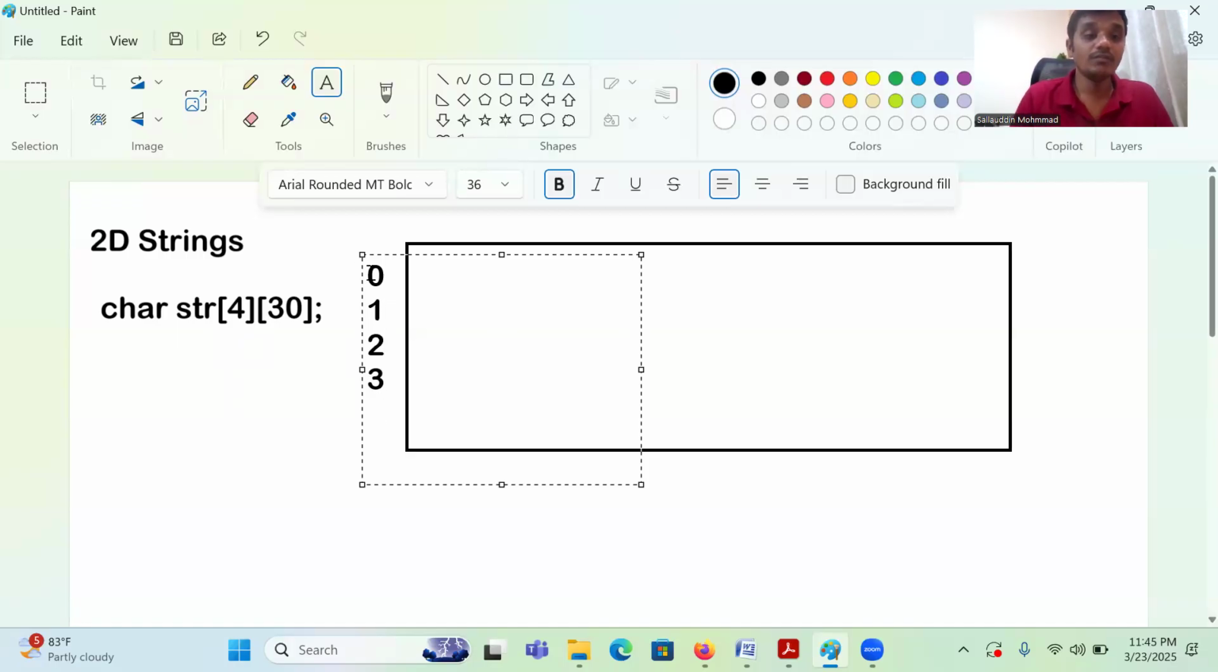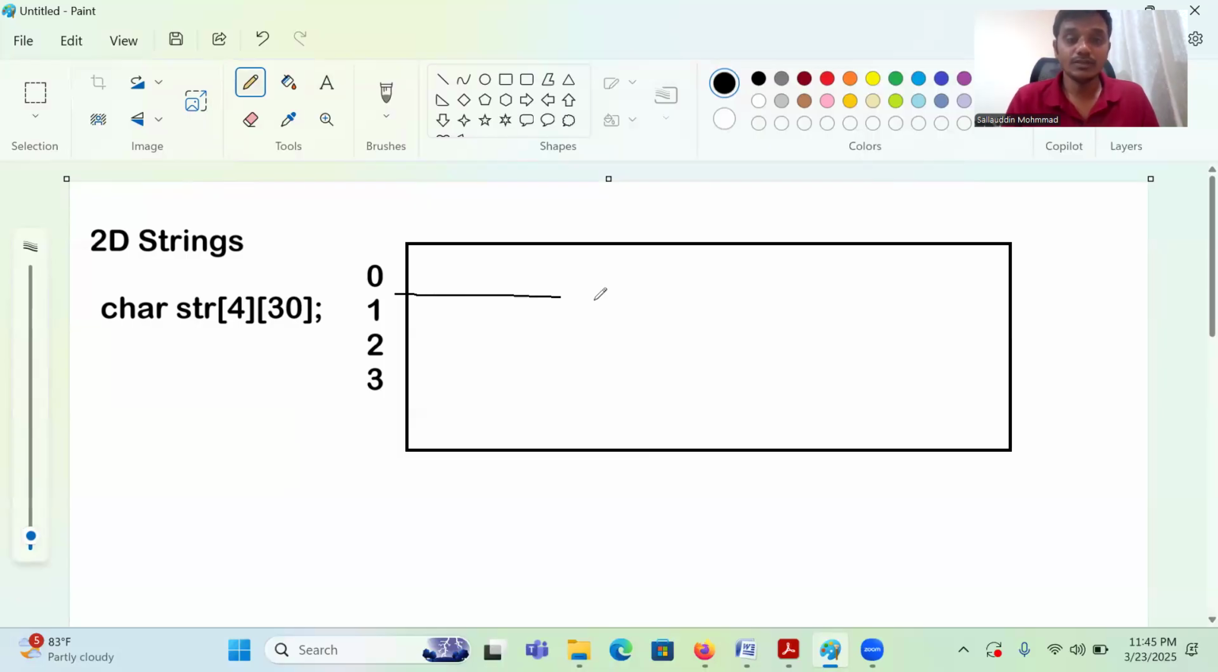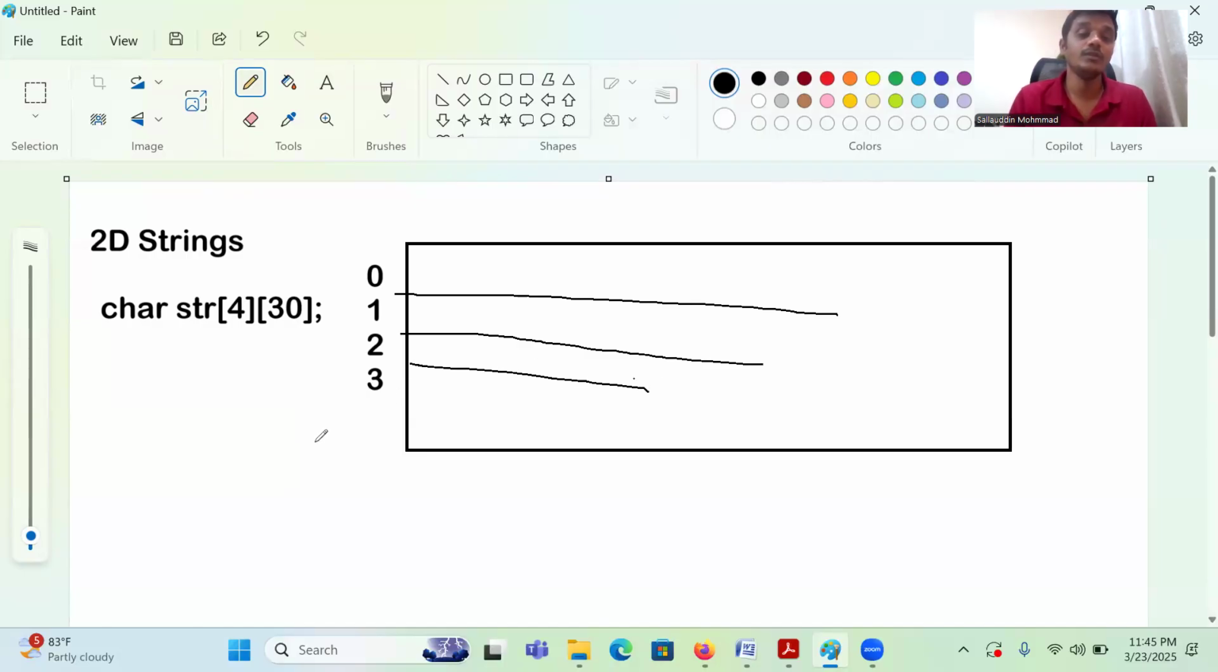So in total we have 4 rows. We can also represent the rows like that. The first row value we can store in this row. Second row name we can store here. Third row name we can store here. Fourth row name like that.